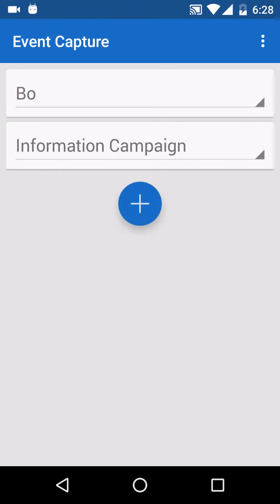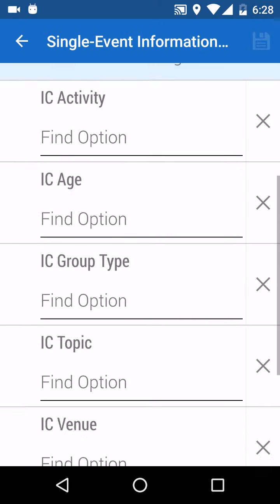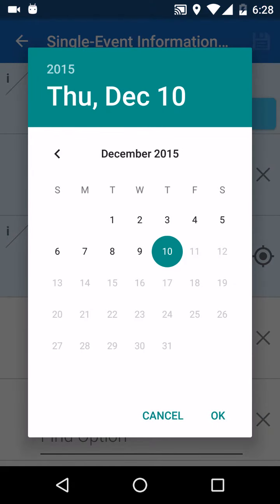I'm going to show you the first one, information campaign. You can notice that the new button is activated, that is the plus sign. So we have to click on that. Now the single event form for information campaign is opened, and we have to fill all the mandatory fields here. Suppose the report date is by default today's date.